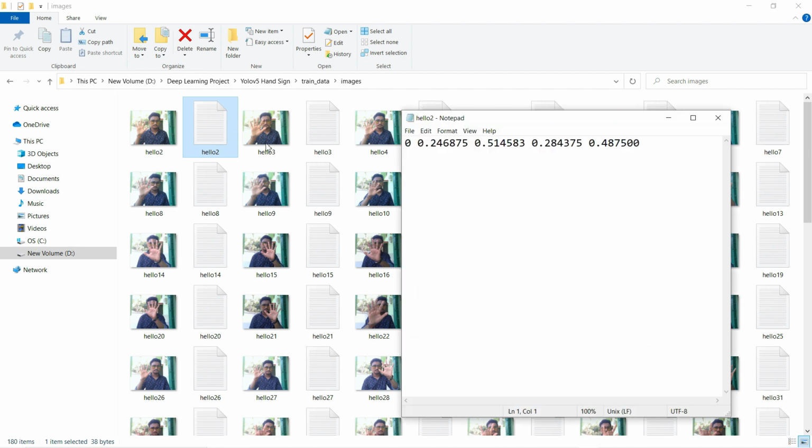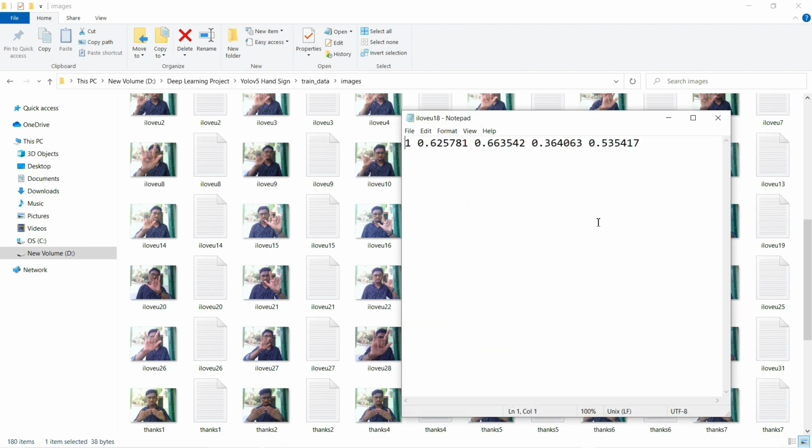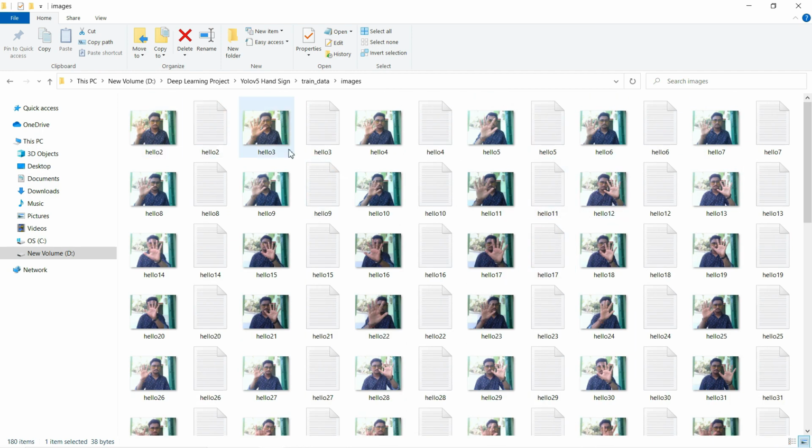Inside this txt file, you can see some coordinate values. Those are your annotation coordinates. And also you can see the class. Class 0 is for hello. If I open another one, you can see 0, hello. Let's open this one, love you, and you can see 1. And for another one, thank you, you can see 2. Okay, cool. So now we have collected the images and also annotated them.